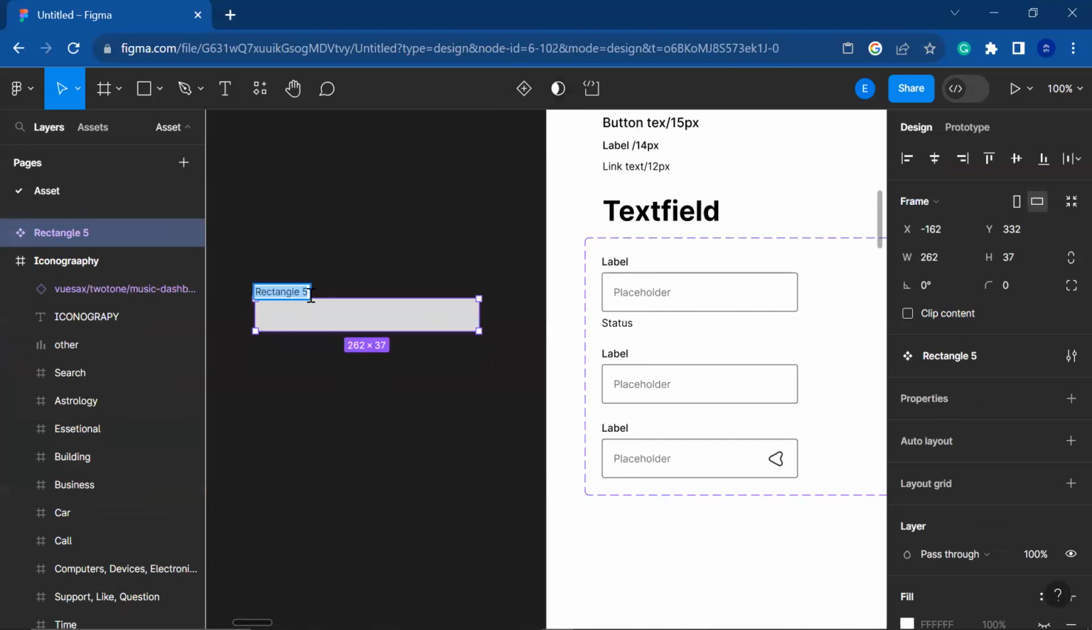Now you can rename your component to call it form. Or maybe, because I use input field, it's called input field or form. Anyone you want to call it, input field or form. So I have my form right here.